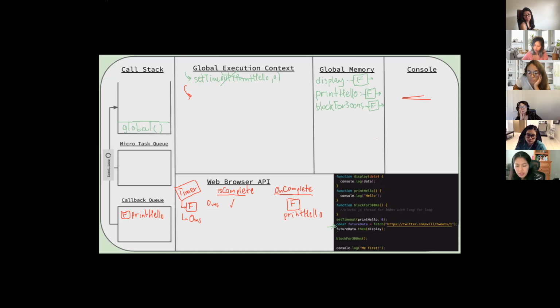And next we go to the variable declared as const named futureData. We put it in the global memory and set it equal to undefined. Cool. And after that, you have the fetch function. You're going to put it in the call stack.